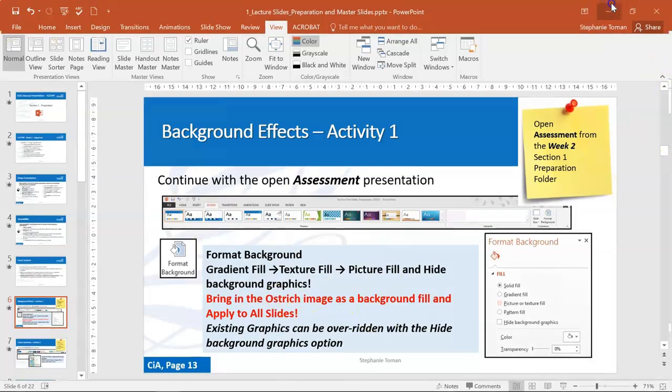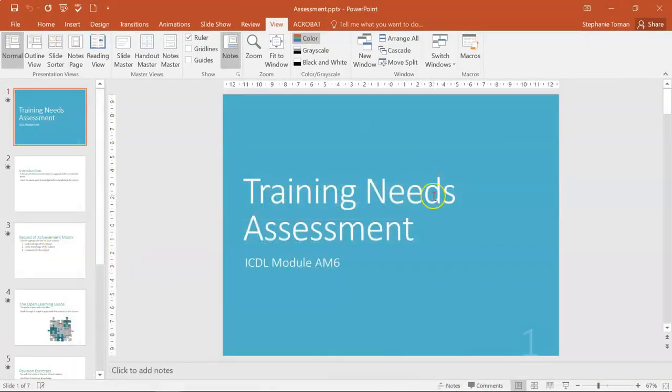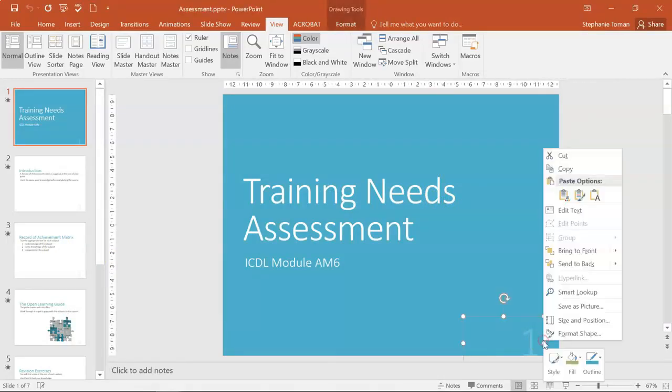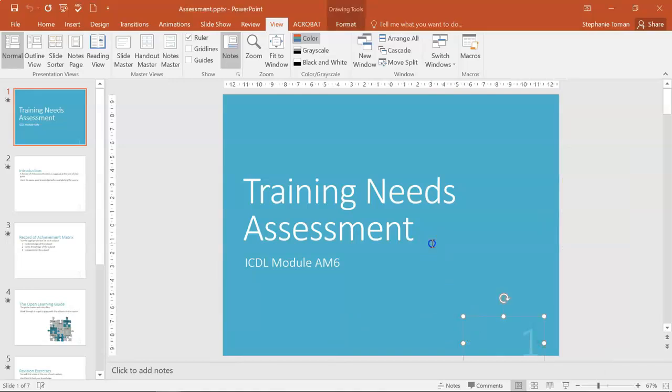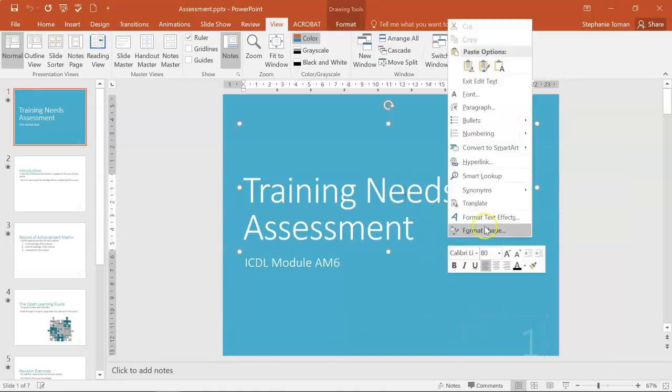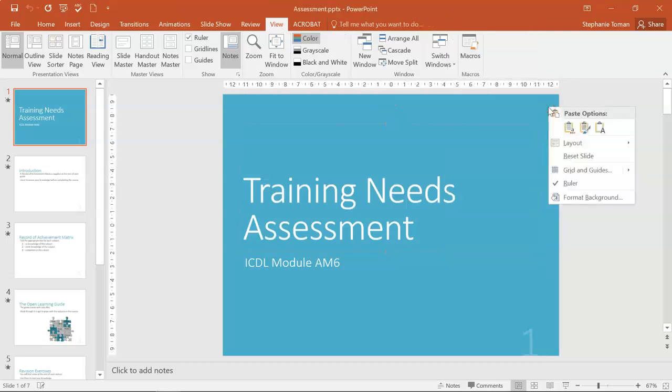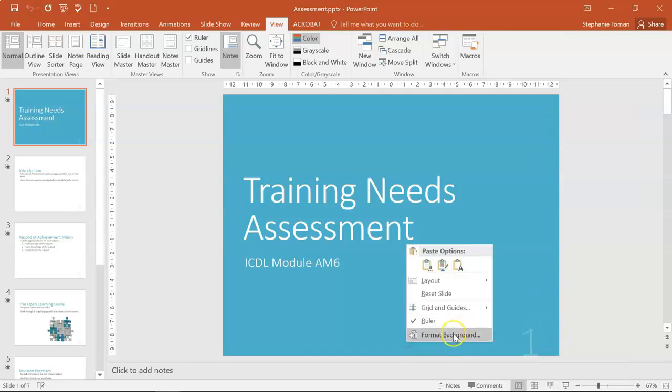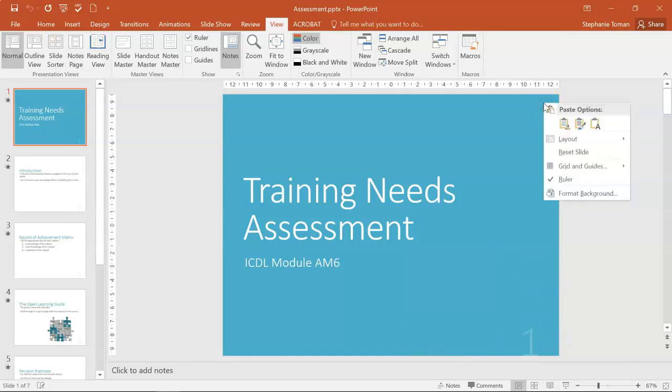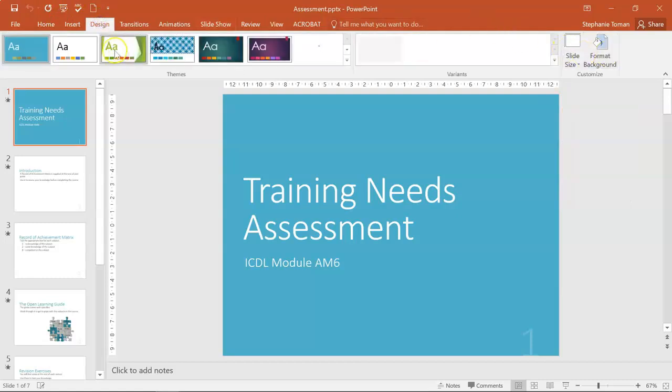Okay, so into the training, and I'm going to right click, make sure I'm not in a placeholder. Notice if I right click in these, I won't get what I'm after. So I need to make sure I'm in a background. You can see the difference there. When you right click away from a placeholder, you will get the format background. You can also get the format background in the design tab. So in the design tab, it's the same feature there.